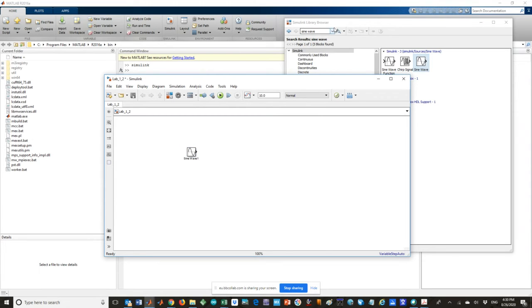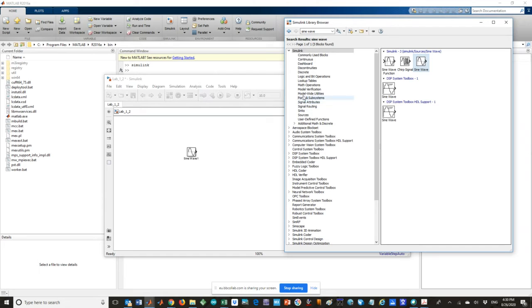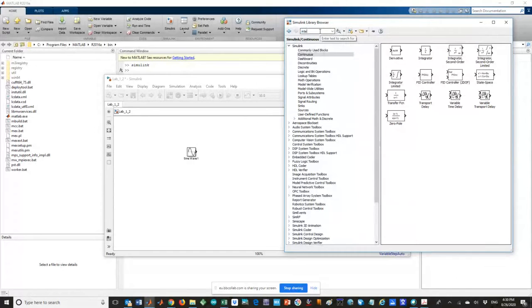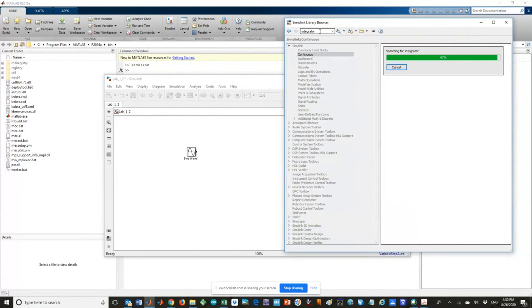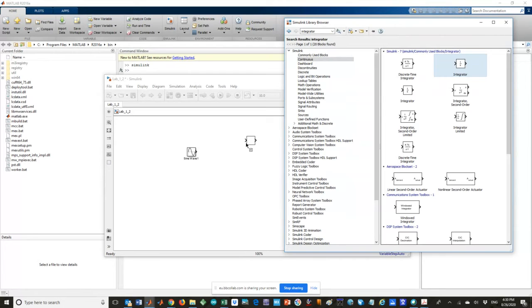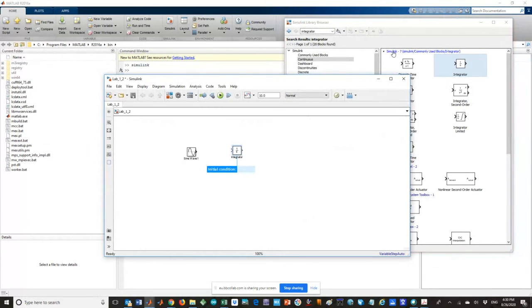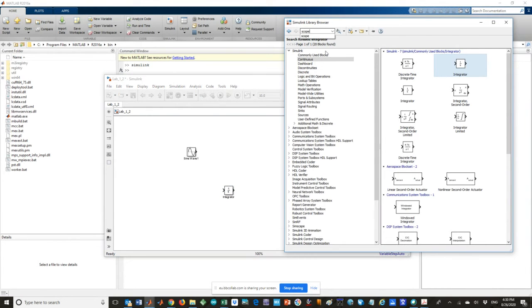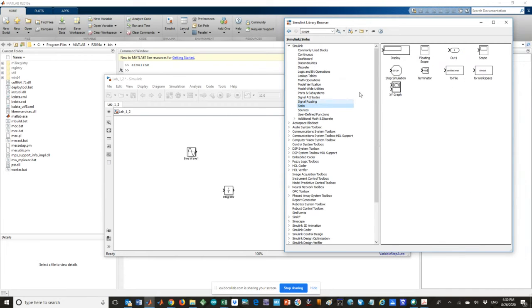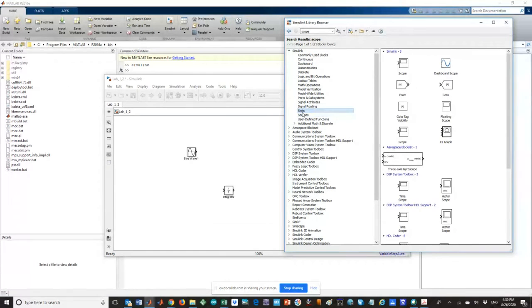So I need this one. I need an integrator. I think the integrator is in the continuous blocks here, or you can type integrator. Okay, so I have one integrator here from the same toolbox. That's the integrator. I need to display that one. I can use a scope, or I can search for scope from Sinks here. So that's the scope. Let's click add to this model.